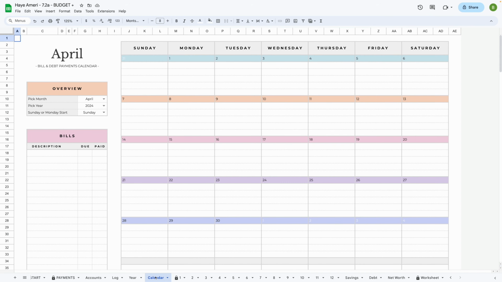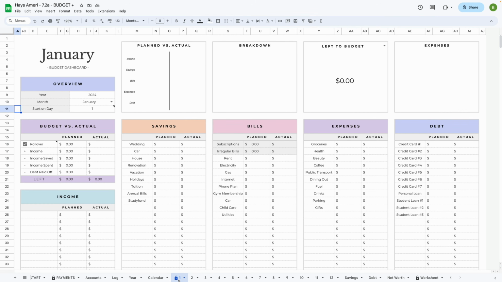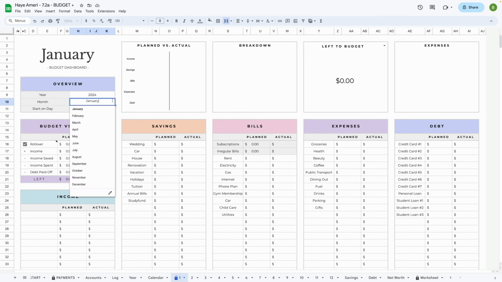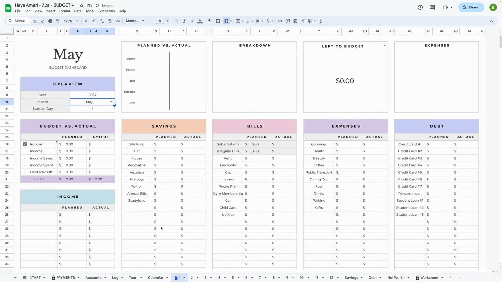Then you have the Calendar tab. On here you'll be able to see all your information from your Payments tab. So you'll be able to see all your payments in a calendar view. And then you'll have 12 monthly budget tabs. These 12 tabs are not named because you can start this spreadsheet on any month and in any year. So let's say you would start in May instead of January. This tab will now not be named January. It will just be the first month that you start, all the way up till 12 months later.